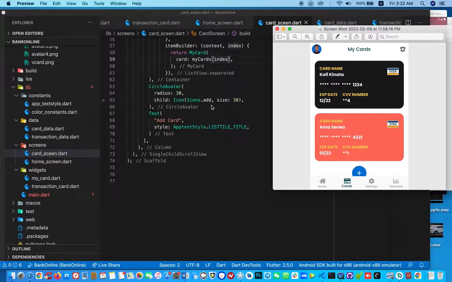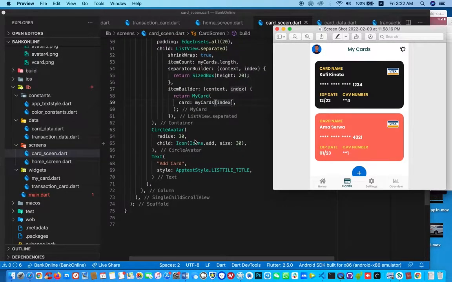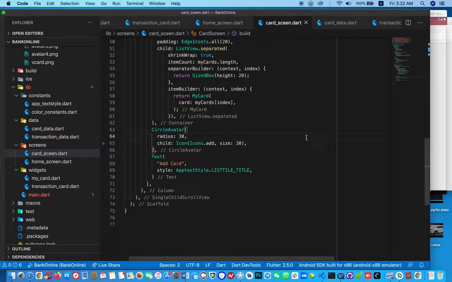Okay, next is to do what? Add our text right beneath this circle avatar. Okay, so I'm gonna save this, and then we move on to our last page, and this page will actually be the base of the page.